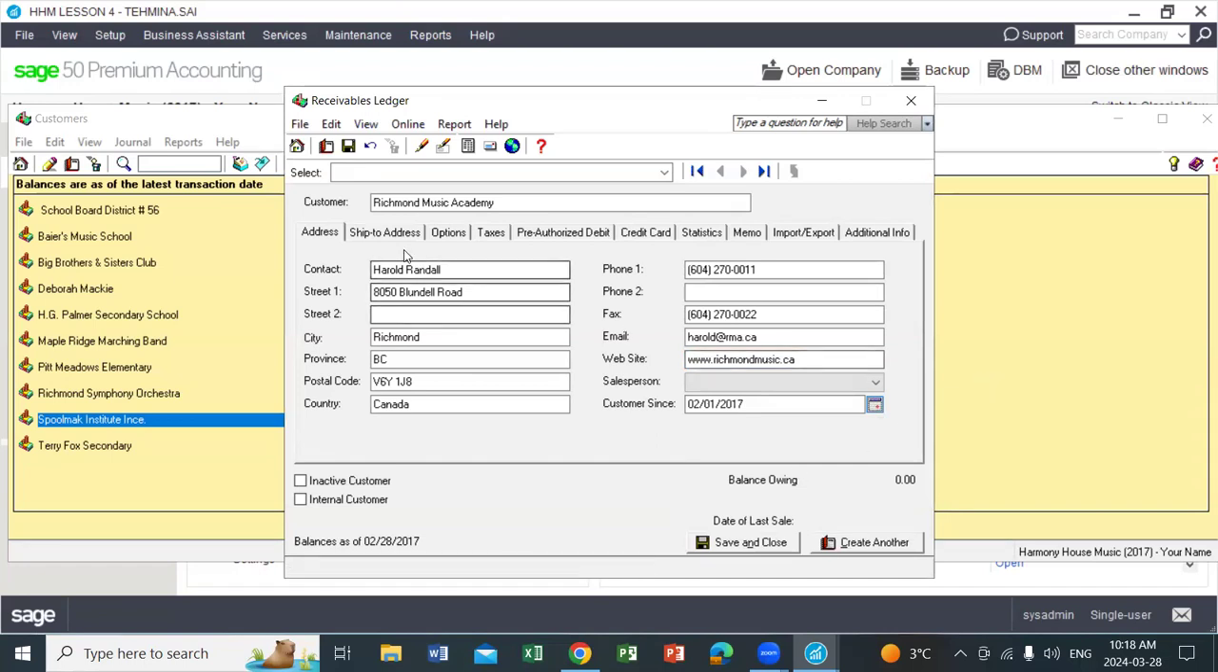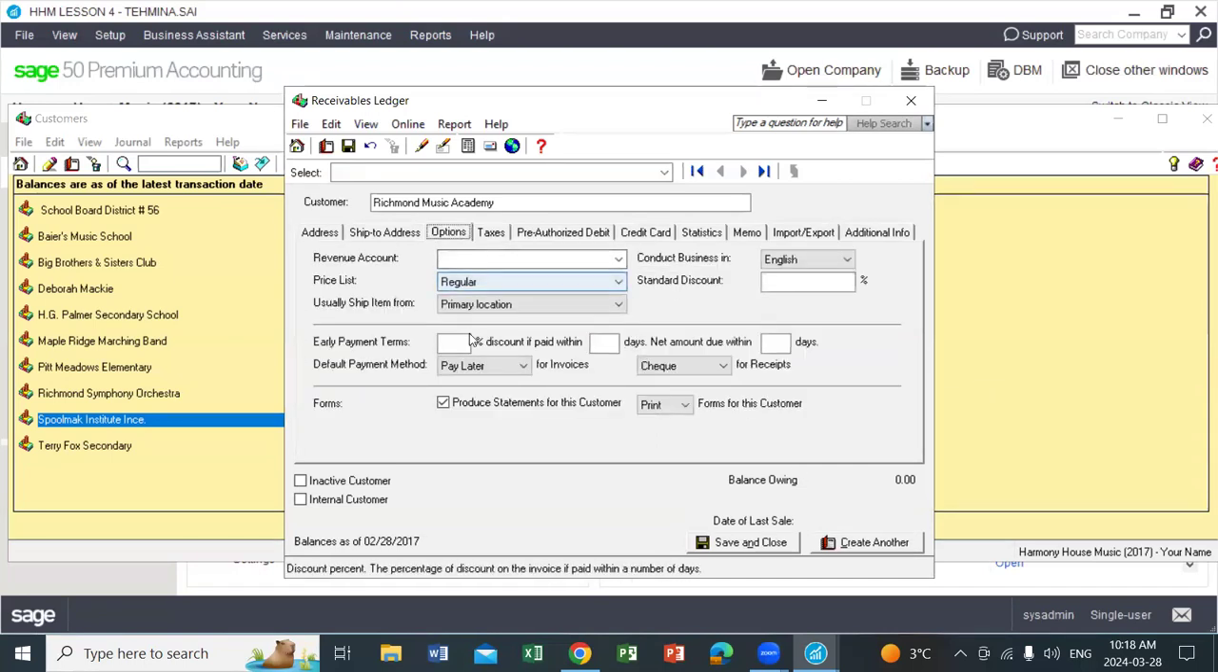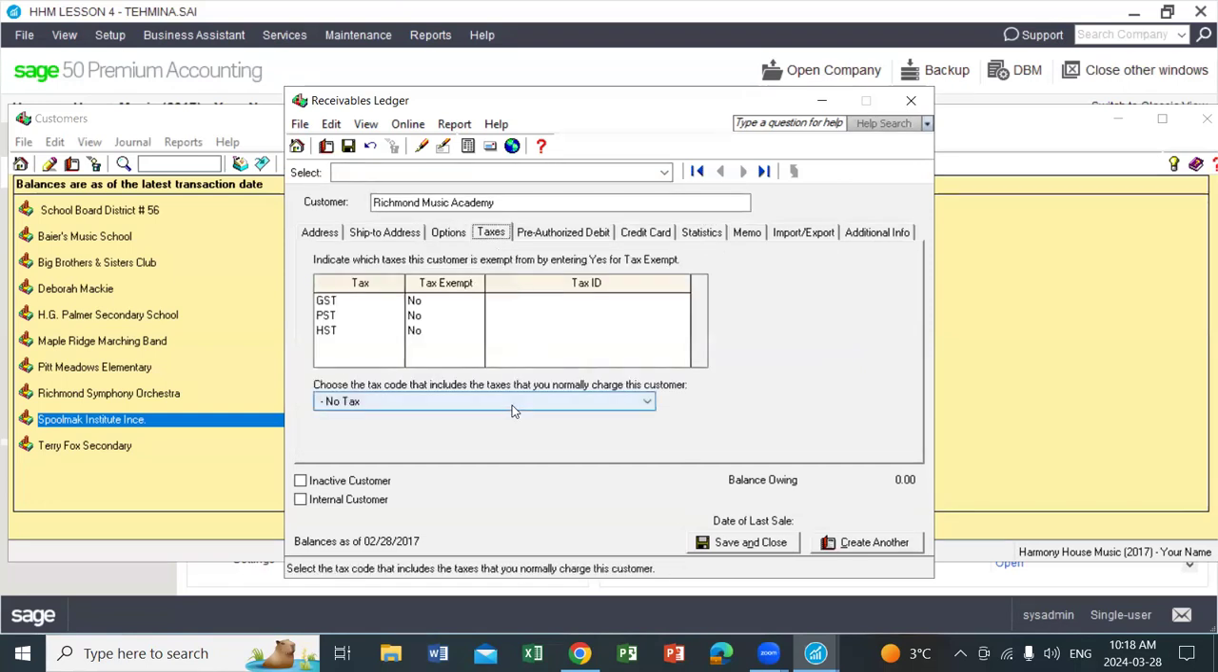Then we can go to the options tab. Under the options tab, we can enter the discount term. So 2.5% discount is available if paid within 10 days. Net is due in 30 days. Taxes, GP.